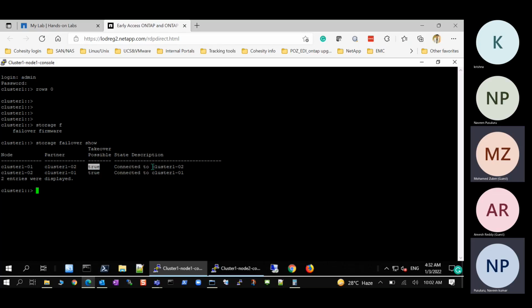And it is showing that it is connected to controller 2, and controller 2 is connected to controller 1. That means these two controllers can help each other during any maintenance activity or when they come across any issue. They can fail over the services from one controller to another controller. They'll be able to help each other. That is what it is saying.